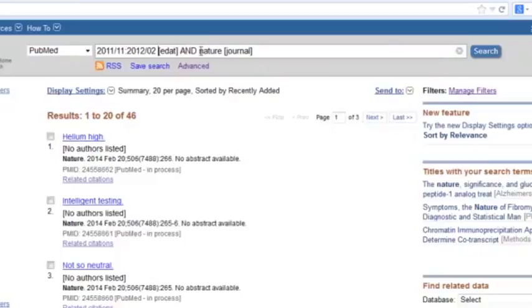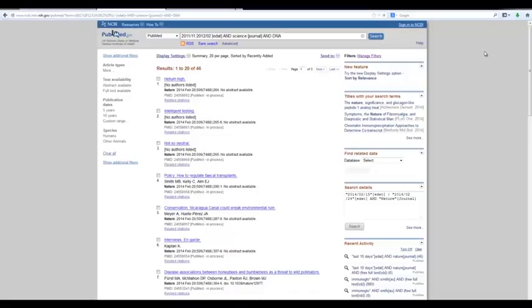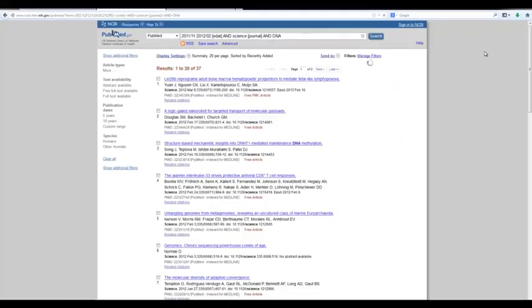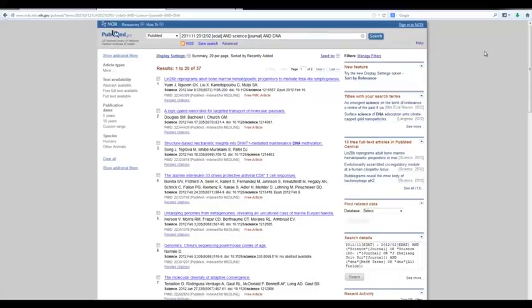Let's say it's a Science paper, so capital AND Science [journal]. And it was something about DNA, so I'll put in DNA. I found 37 papers that were in the journal Science that were about DNA and sort of toward the end of 2011 or beginning of 2012. Maybe I could now sort through and find the paper I was thinking about.